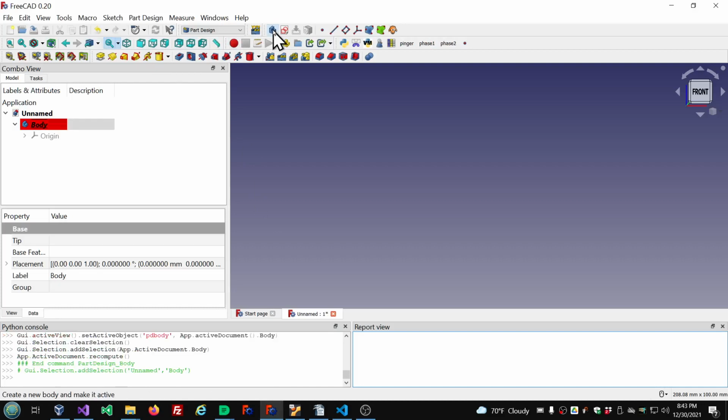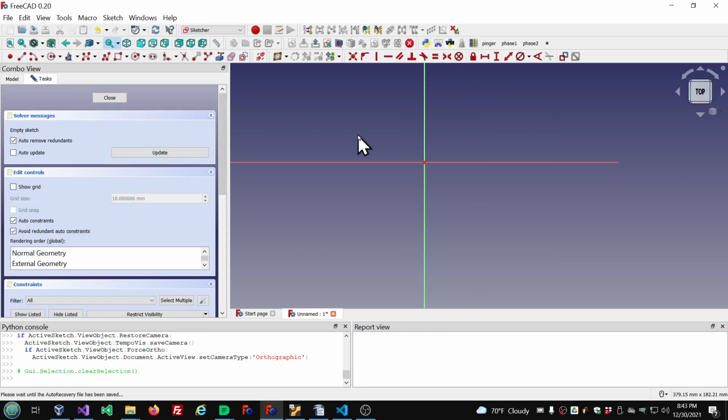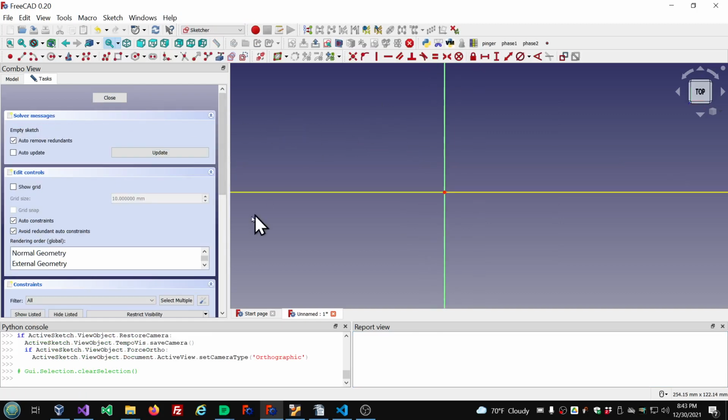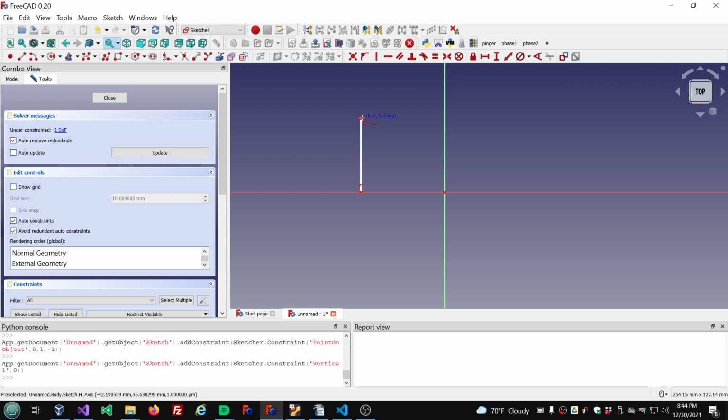We'll make a body and then a sketch. XY plane. And we'll use the multi-line tool. We'll start here. I've got auto constraints on, you see here. This is the vertical line. And I'll press the M key to get an arc.